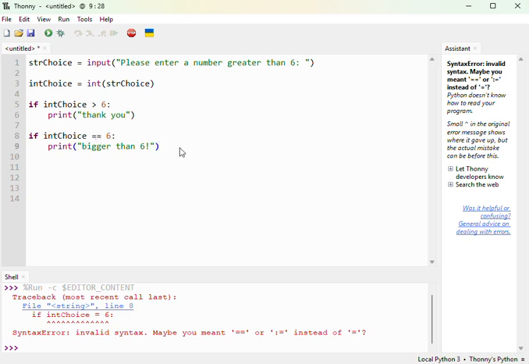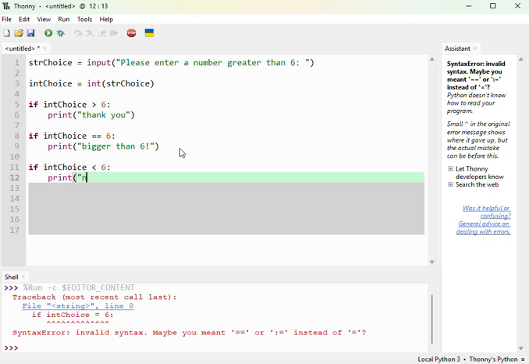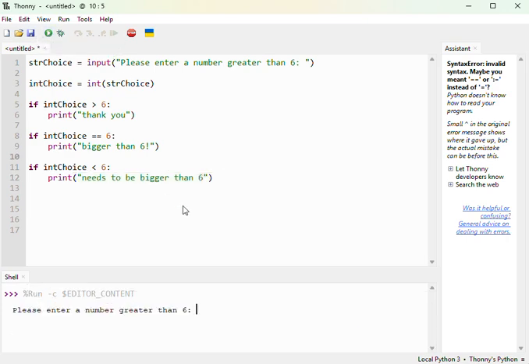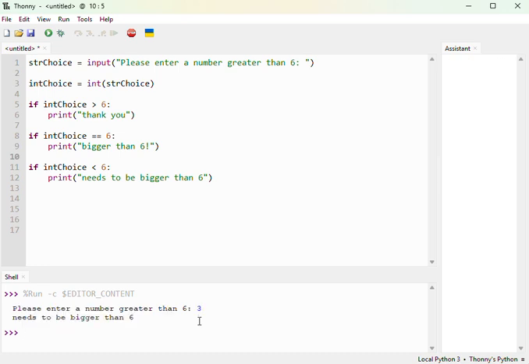Now, let's say, what do we do if int choice is less than 6? Needs to be bigger than 6. Alright, so we run it, enter a number, I'm going to put in 3. Needs to be bigger than 6. So what's happening is it's going, is it greater than 6? Nope, not printing that. Is it equal to 6? Nope, not printing that. Is it less than 6? Yes, going to print that.